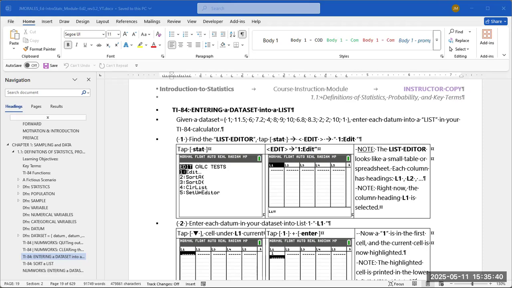Okay, a hugely important skill to develop with your graphing calculator, especially when it comes to statistics. And this video will focus just on the Texas Instruments, is how to enter data as a list. Okay, so if you want to take an entire data set and put it in your calculator, you put it in a list.